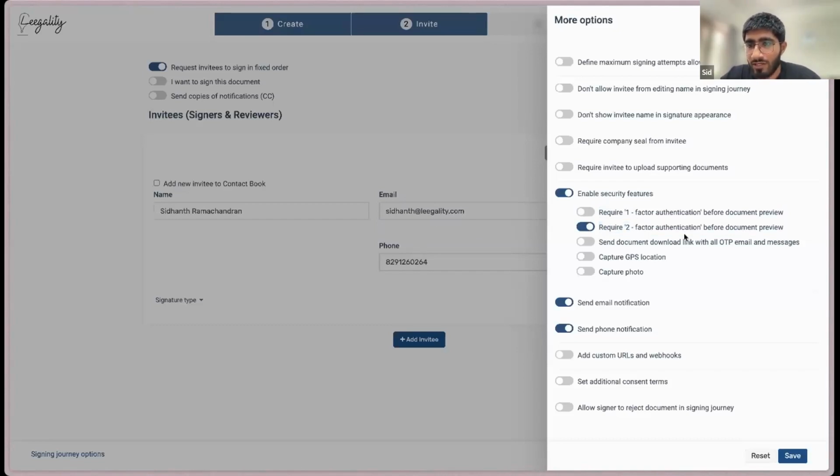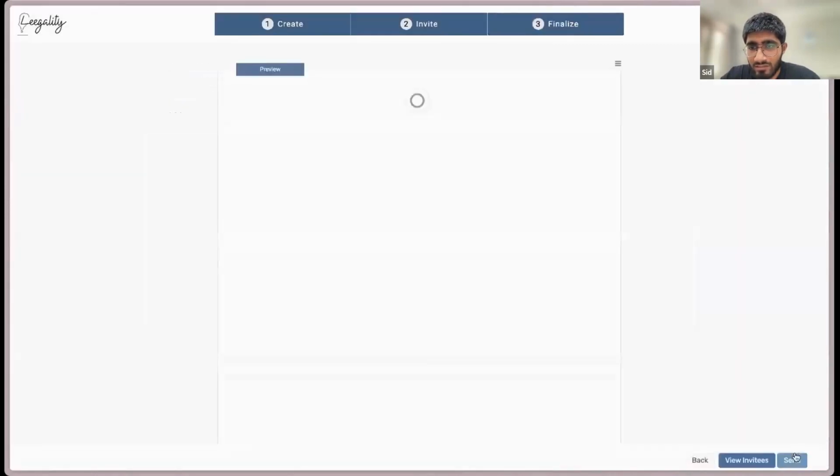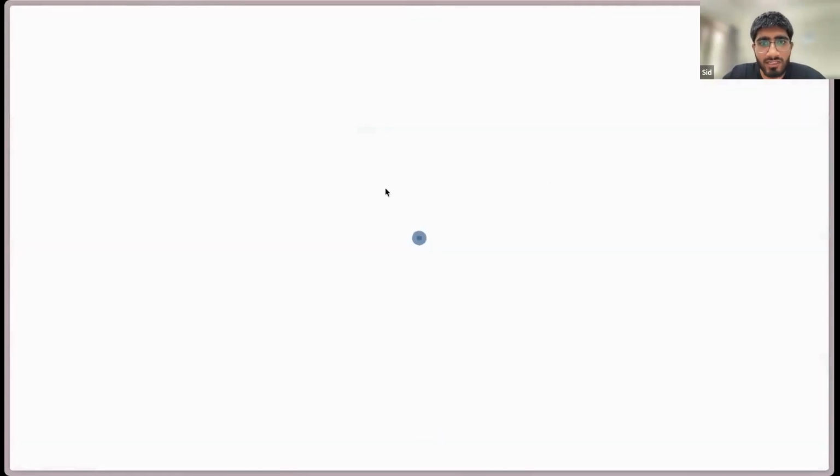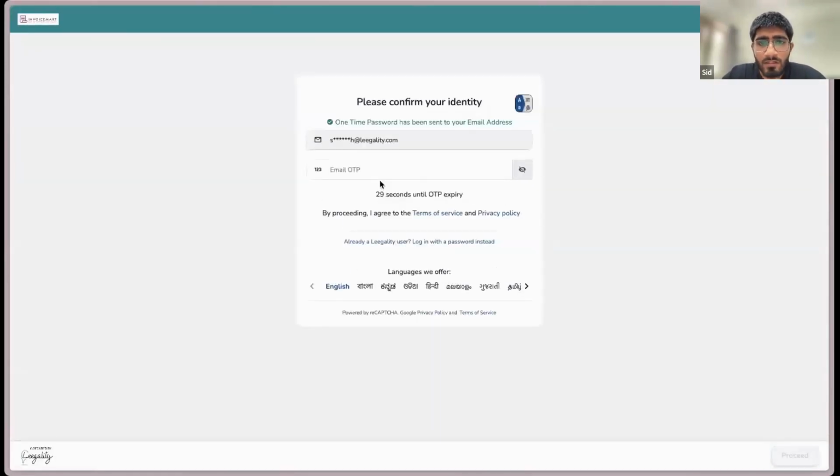So we are going to enable require two-factor authentication, save it, and just send this document out. Now, let's say I get access to this link, right? In an unauthorized way. I'm going to start the signing journey. So first step here is that it's asking me for an OTP that goes to my email, right? So there is no direct access, even though I got the link. There is an authentication leg here. So let me just enter my OTP first.